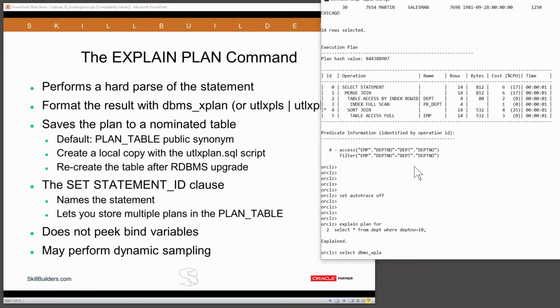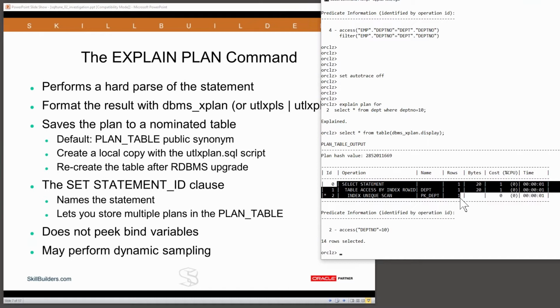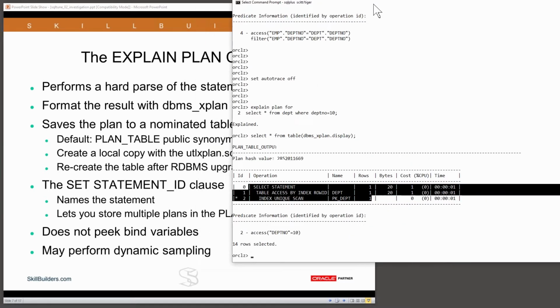Select DBMS_XPLAN.display. And I'm just going to use totally defaults. I'll show you the package in a moment. And I shall .display. Oops, sorry, syntax. Select star from table DBMS_XPLAN.display. And that will show me the plan. So typical usage, explain plan for, give it a statement, then run that to see what the plan would be. That's your standard usage. There are a few variations. Note it doesn't peek bind variables.